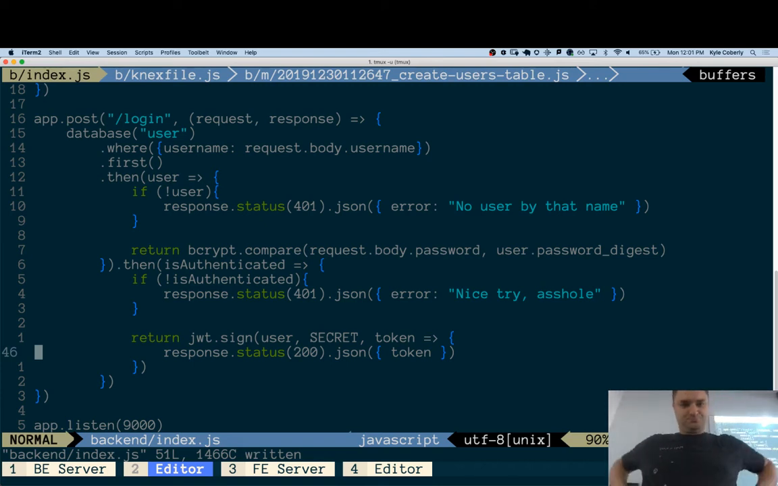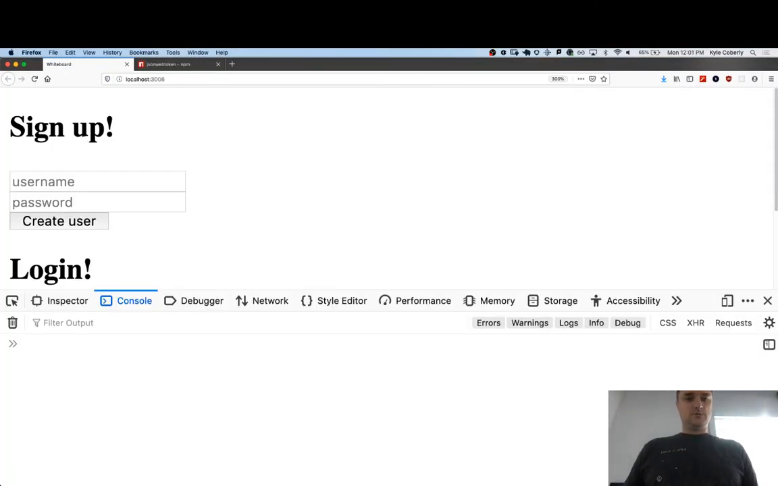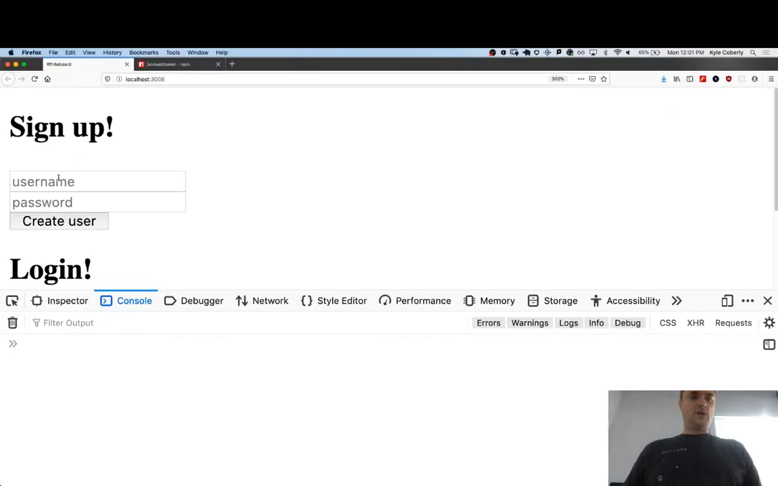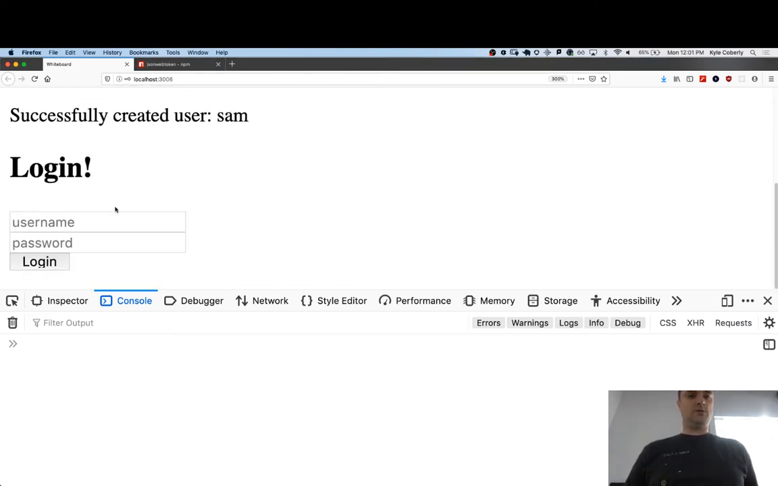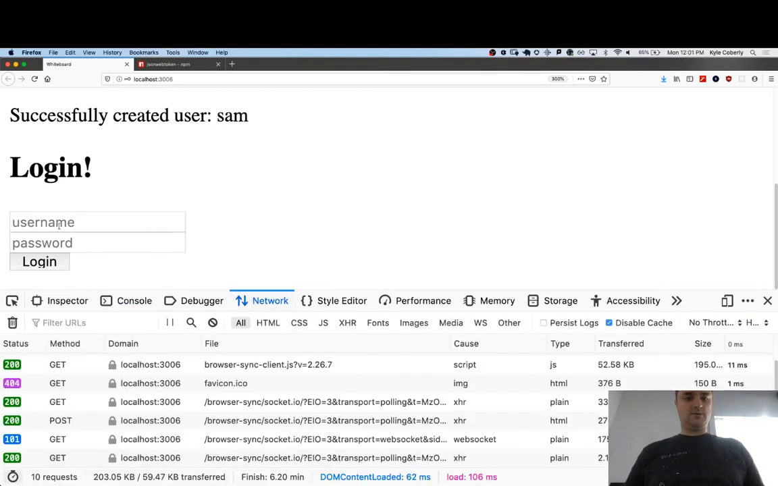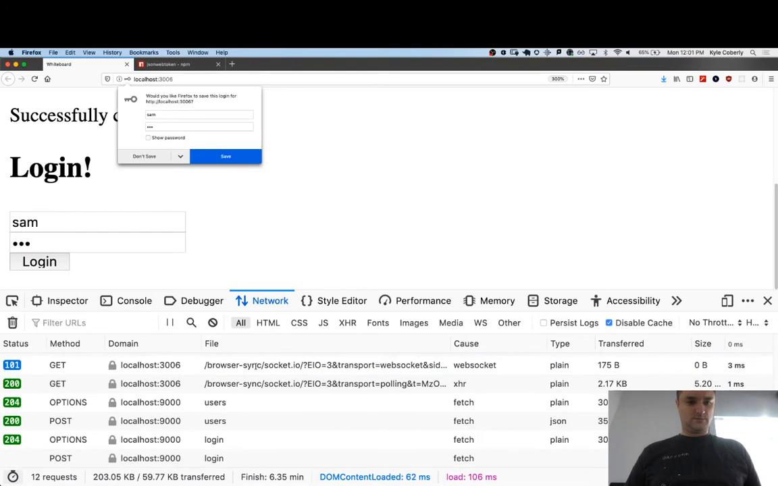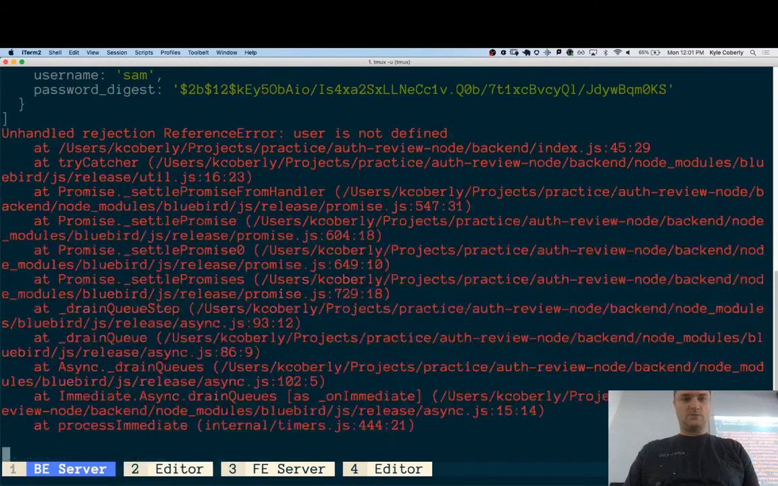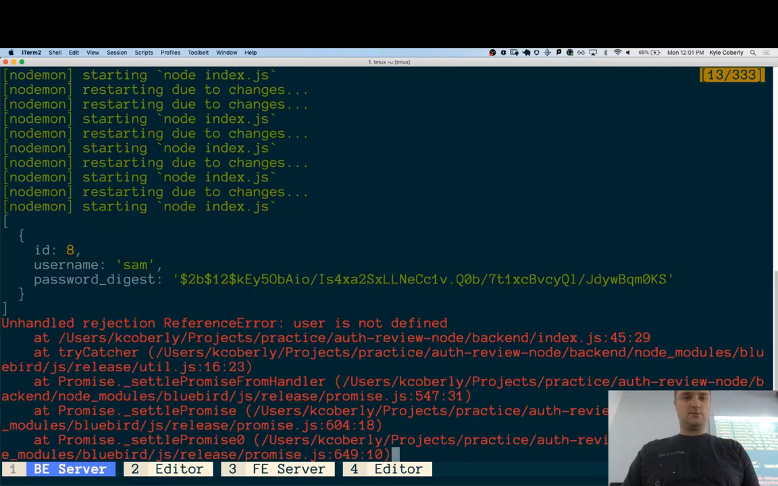Cool. But that works. Let's see. Did anything crash while I was doing that? Nope. All right, so I sign up. I make a Sam. All right, cool. Now if I try to log in with Sam and Sam, let's see what happens. All right, didn't like something. Let's see what it was. User not defined.